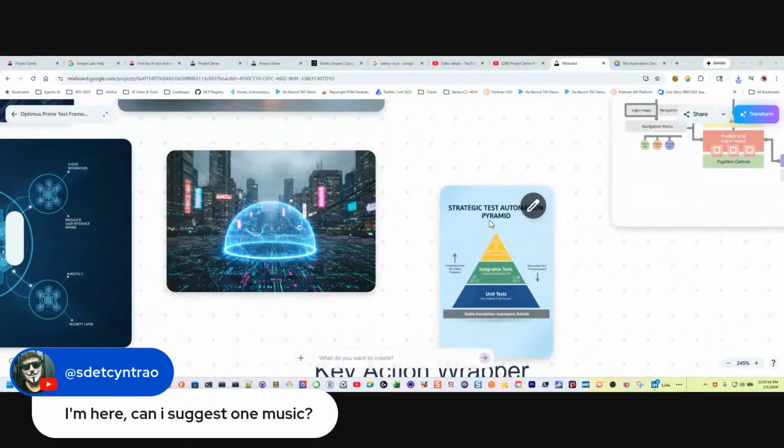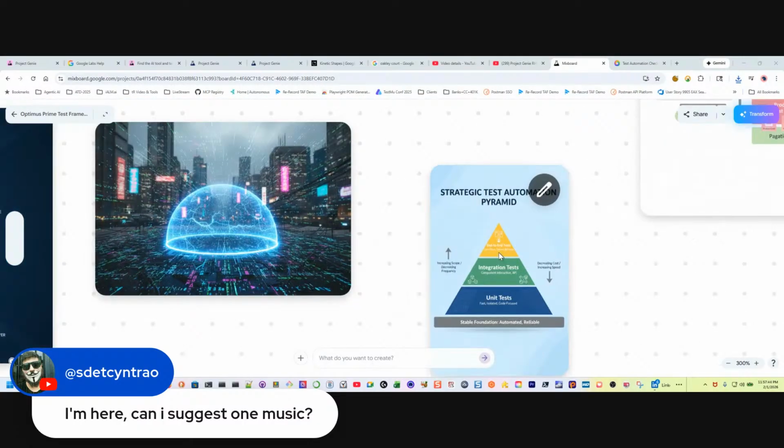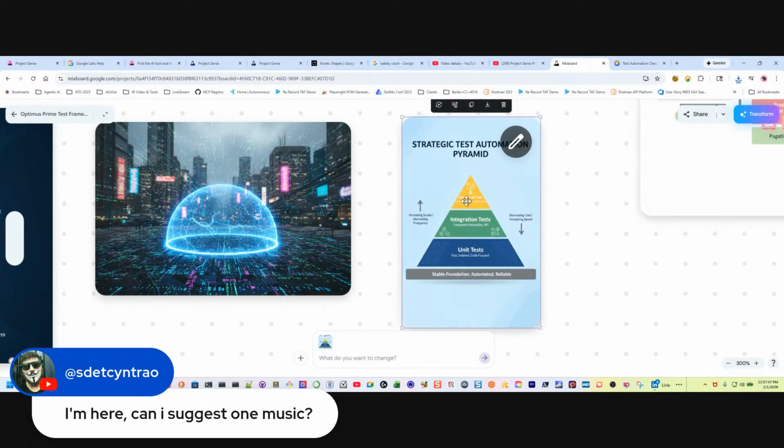Oh, what's this? So we got the strategic test automation pyramid. That's right. End-to-end tests at the top. You want to do some integration tests, and then you have unit tests. By the way, unit tests are generally left for the developers. I'm the QA automation engineer. So, increasing scope, increasing frequency, and increasing cost. And running tests in a cloud environment in parallel. Put that in there.